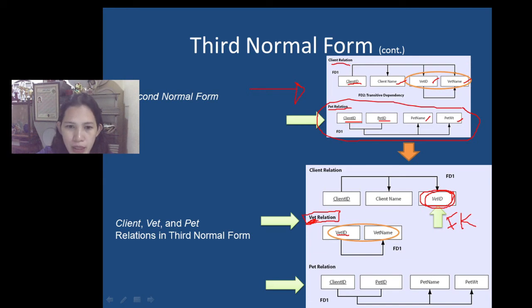So again, in our third normal form, we remove the transitive dependency. This is the transitive dependency, and we create a new relation for the transitive dependency. We now have three relations: the client relation, the vet relation, and the pet relation.